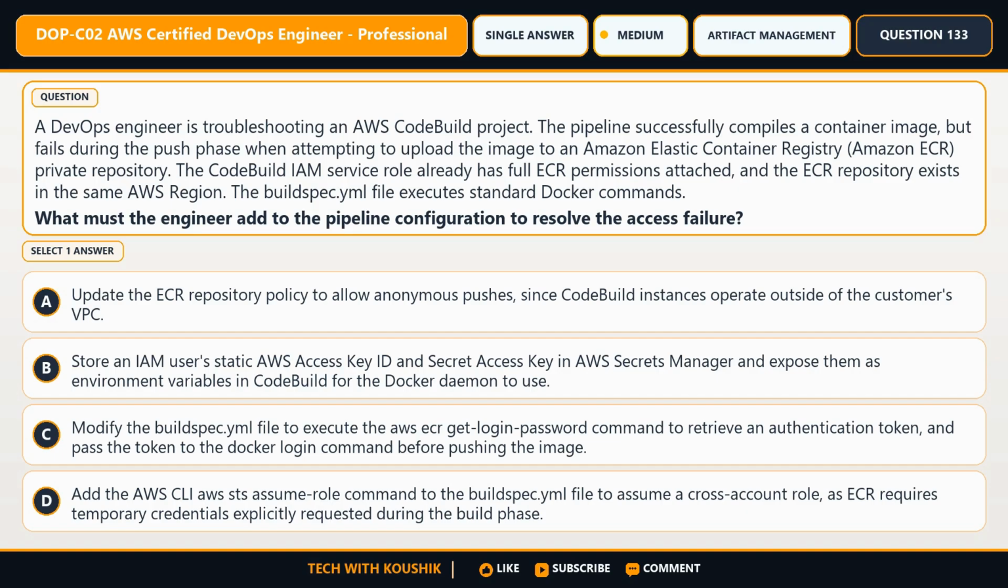Option D. Add the AWS CLI aws sts assume-role command to the buildspec.yml file to assume a cross-account role, as ECR requires temporary credentials explicitly requested during the build phase.